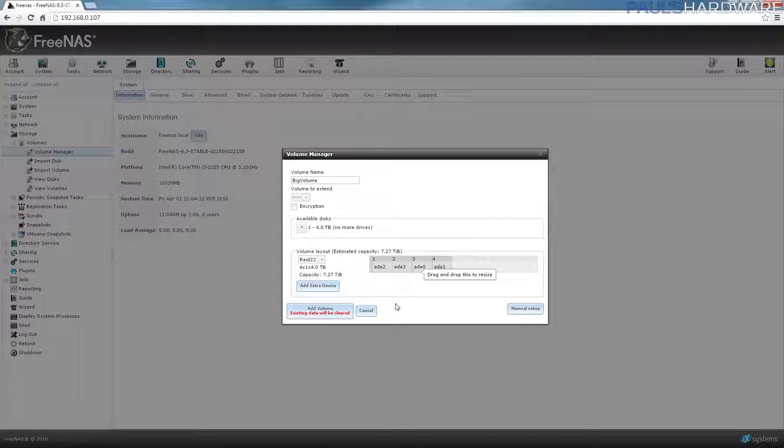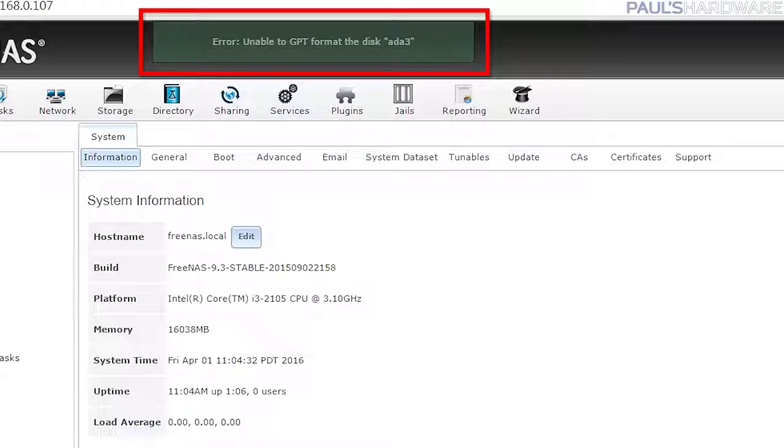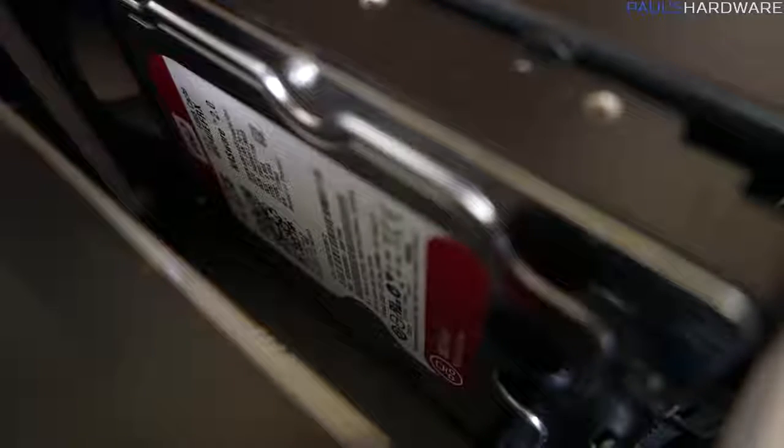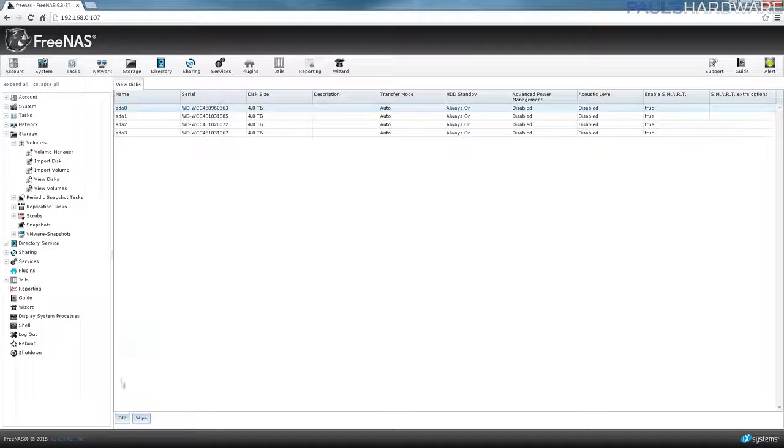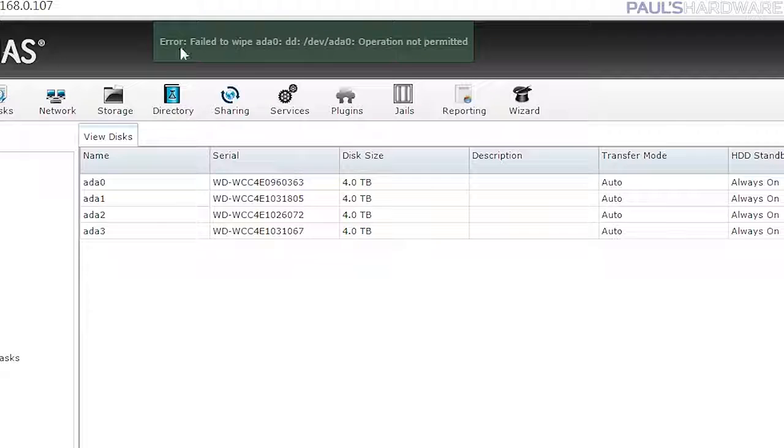hard drives. Here is where I encountered my first problem. After going to Storage, Volume Manager, and trying to create a RAID Z2 volume across my 4 4TB drives, I got an error. Unable to GPT format the disk ADA3. These drives are used. They were formerly in a RAID 5 array, and to be honest, I should have cleaned them before installation, but unfortunately, even the wipe command that you can access under View Disks in FreeNAS wasn't working.